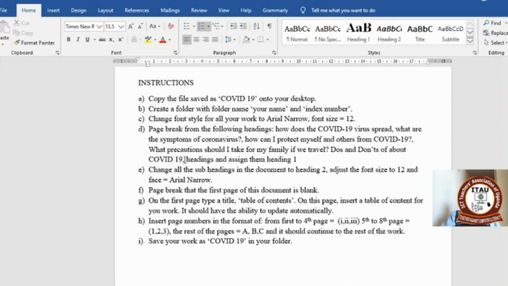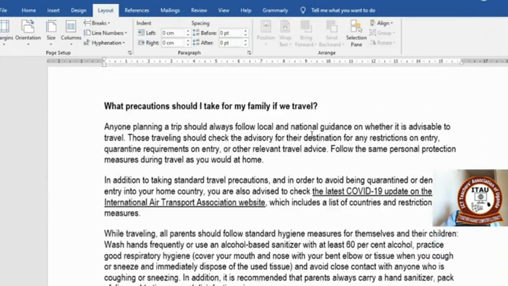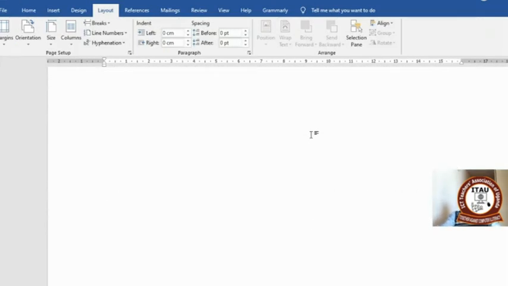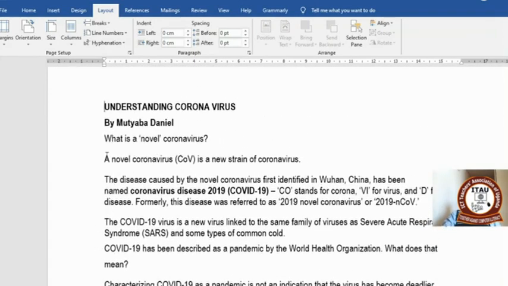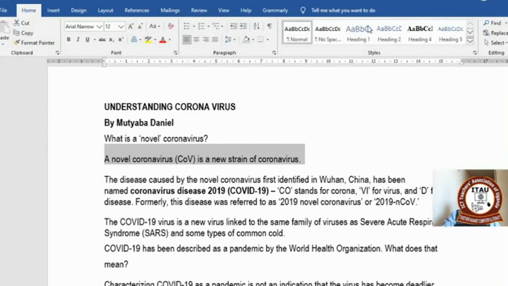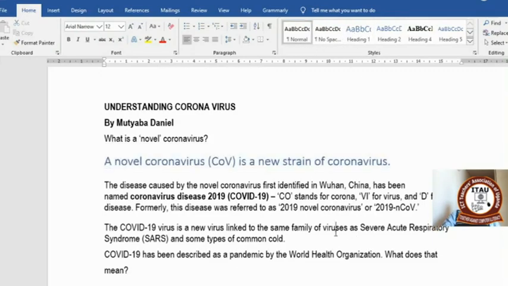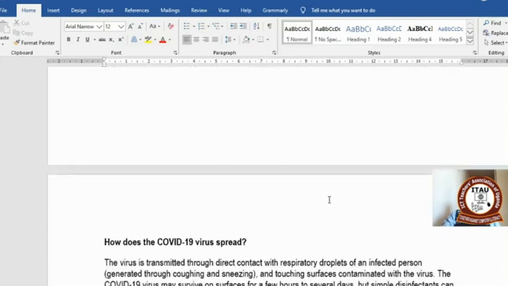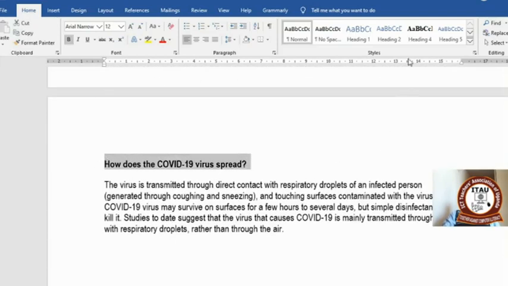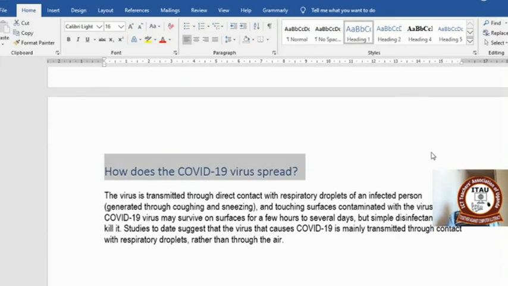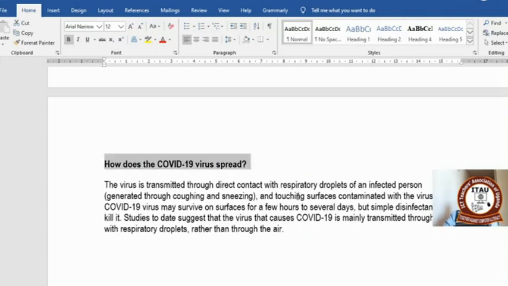Assign headings and assign them heading 1. So this is for personal consumption. Okay, so you are to give every heading heading 1. So you highlight. Come to home, then we have headings as you can see here. If you select one, as you can see, then you come to another one. But if you select headings, they come with their own formats, which you may not need. You may want to maintain the same formats.